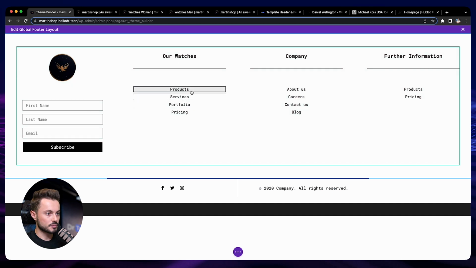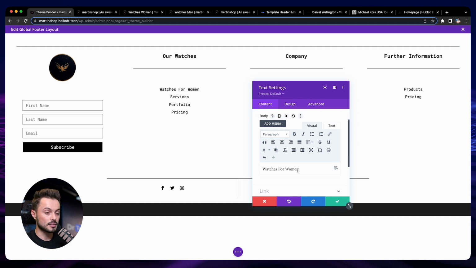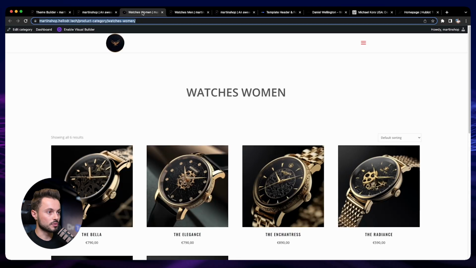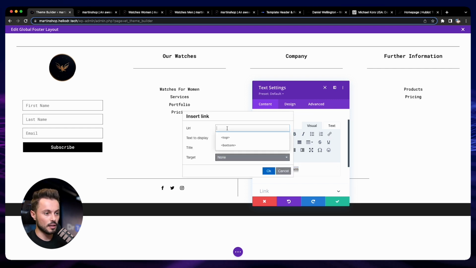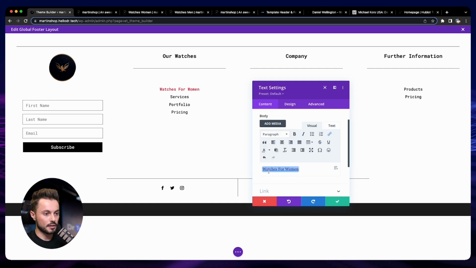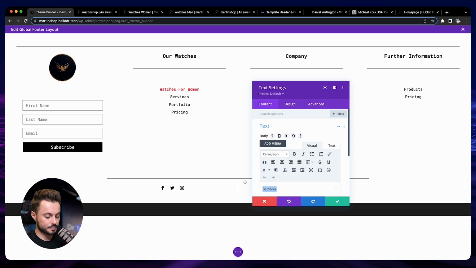Okay. Then I will change that by watches. I will put the link to watches for men and watches for women here. To put a link on a text like that into your footer, you want to get the URL, copy, then you want to select your text and click on this little icon here for the link. Then you want to paste your URL, then you want to click OK, and here we go. Now we have a link on this text. So when people click, it will go to the page. Then we want to put watch for men.